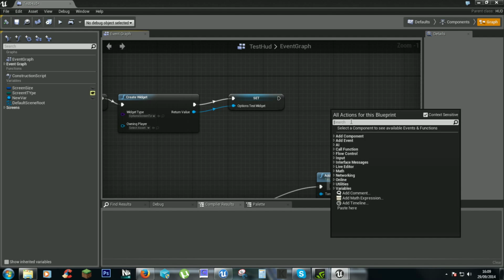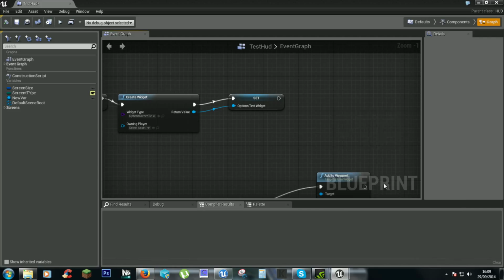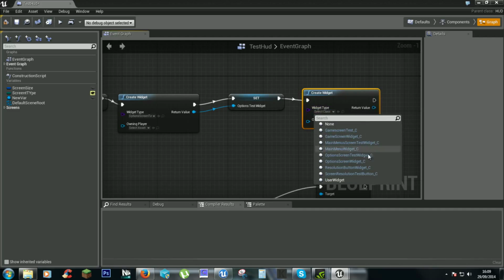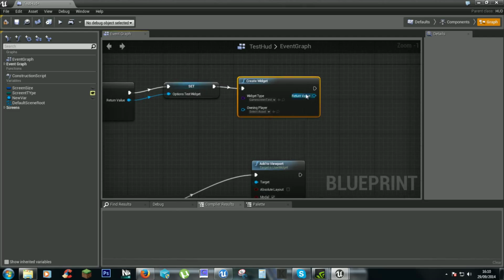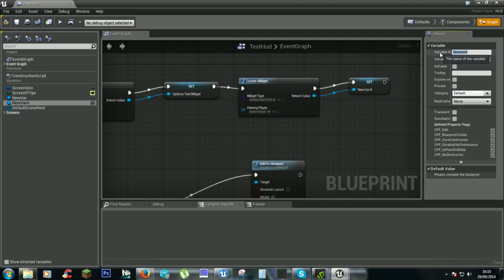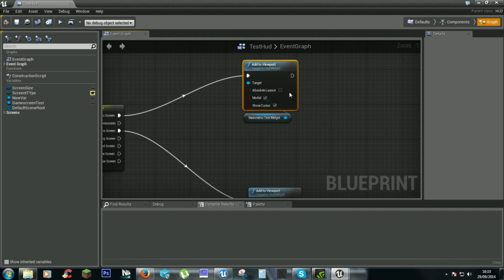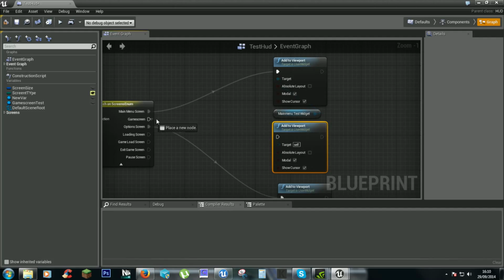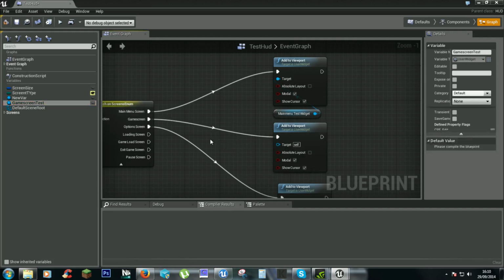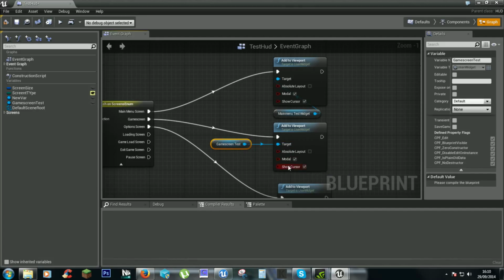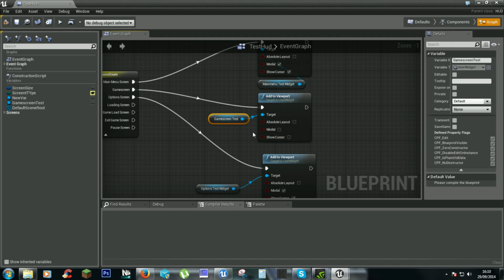We will create a widget, and this will be the game screen. And we'll promote this. And we'll need one of these, so we can copy and paste that. This will go to our game screen. We'll get our game screen variable, plop it in there, and we'll turn off modal and show cursor. If you're building an RTS, they might be different.